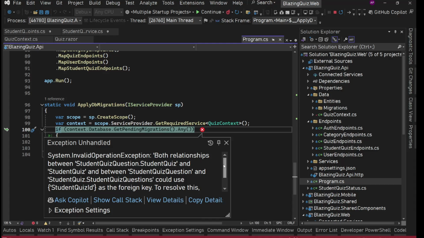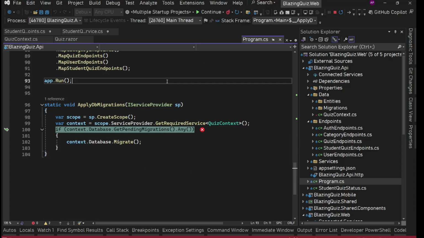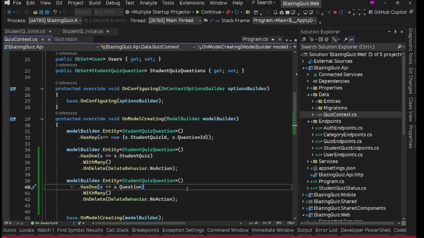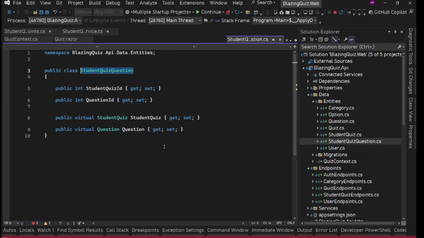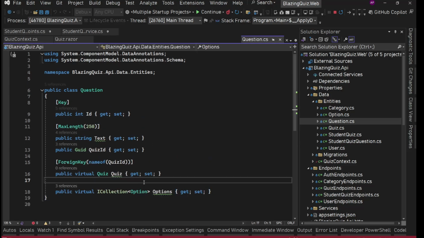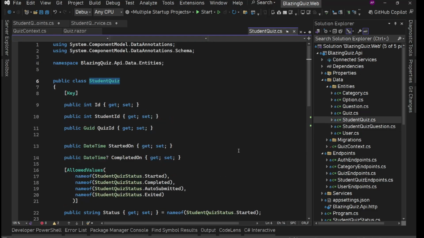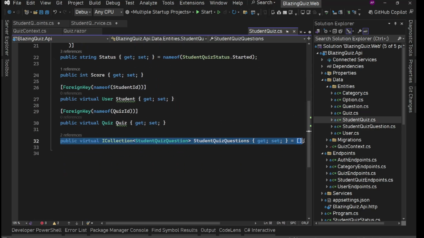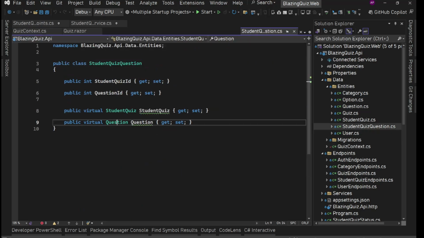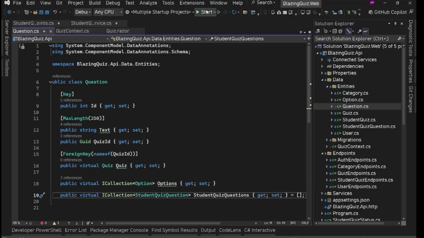Still error. Both relationships between this and student quiz could use student quiz ID as the foreign key. What? System.InvalidOperationException: both relationships between student quiz question dot student quiz and student quiz, and between student quiz question and student quiz question. Something's not right. Do we have in question, did I set that list of, let's stop it and go to the student quiz. Let's copy the navigation property from here, this one. Go to the student quiz again, go to question, and in question also let's have this. Save it, start.